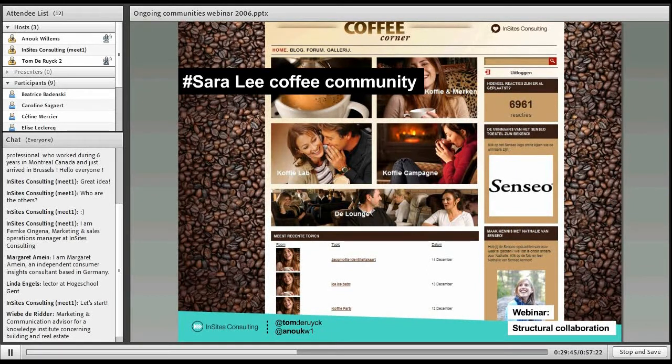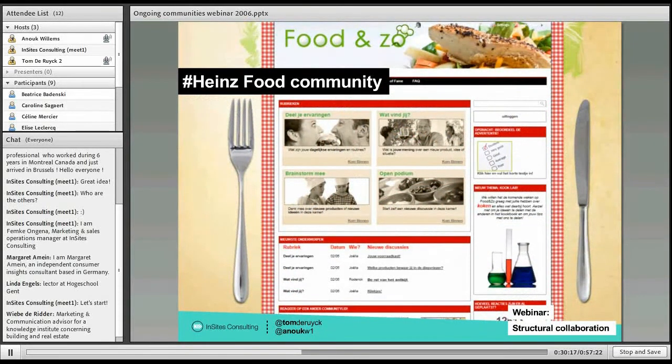And finally, we have the example of Heinz, for which we run the community Food and Zo, a community about food. It's a community with more than 150 housewives in the Netherlands. And what do we do in the community? We connect the whole Dutch marketing team with those housewives who buy the Heinz products, because it's not only about Heinz ketchup, it's about all the products Heinz as an umbrella brand is bringing to the market in the Netherlands. We have a whole bunch of different things that we do in that community.